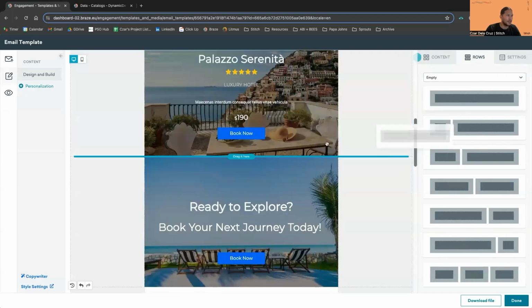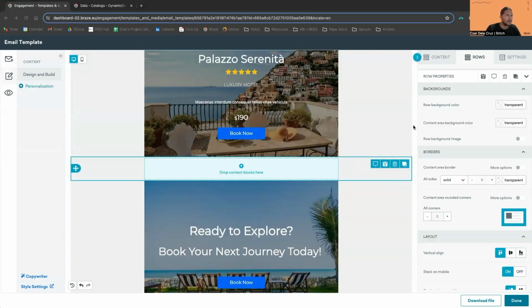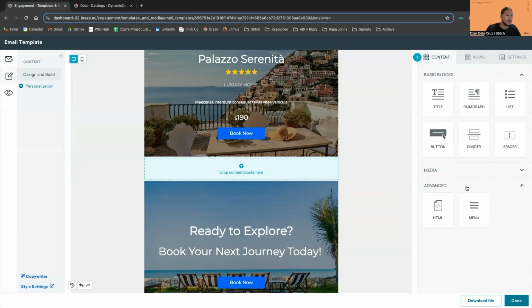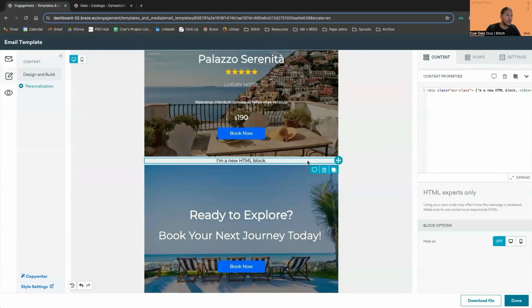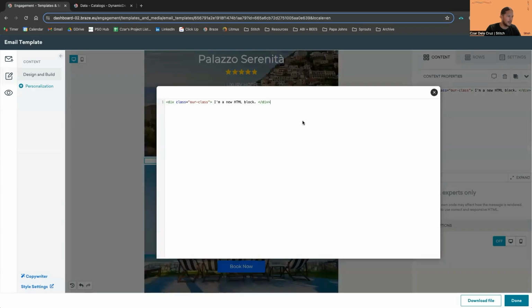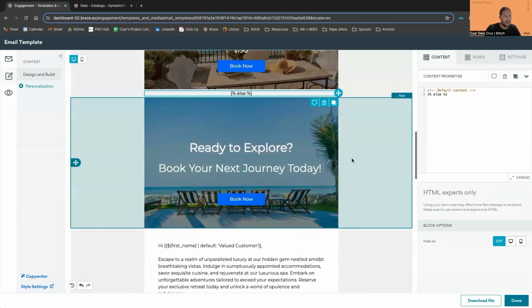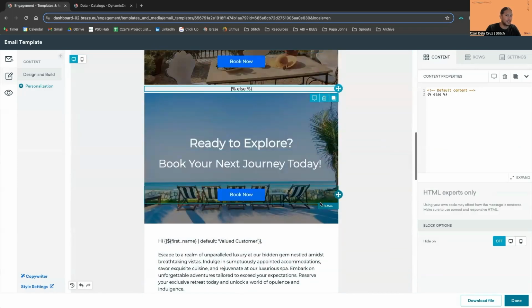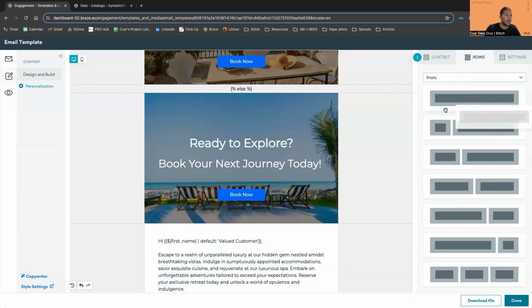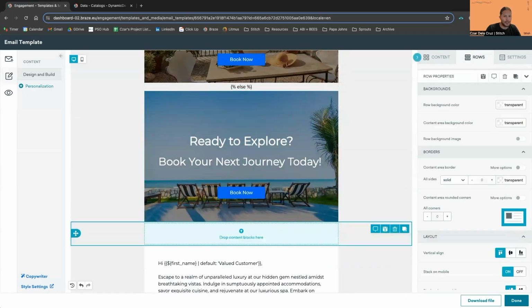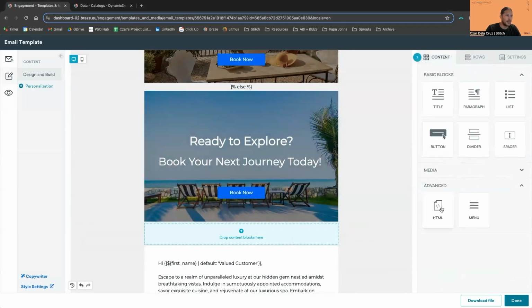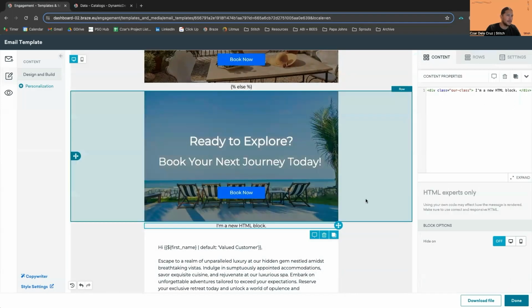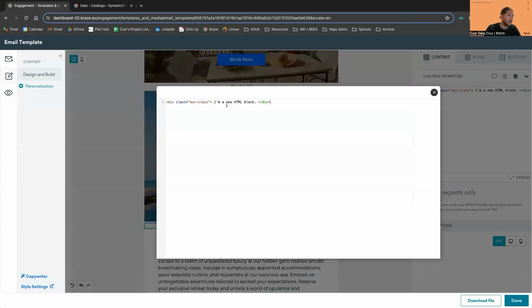And then we'll do the same for a default. Let's add the HTML block. Let's expand that. Add that else. So if none of those options are available for that customer, it'll just default to this. And then we have to close off this if statement. We'll do so by adding another HTML block and then pasting in our end if.